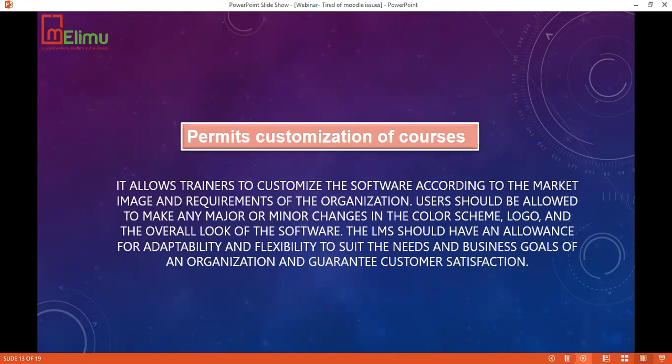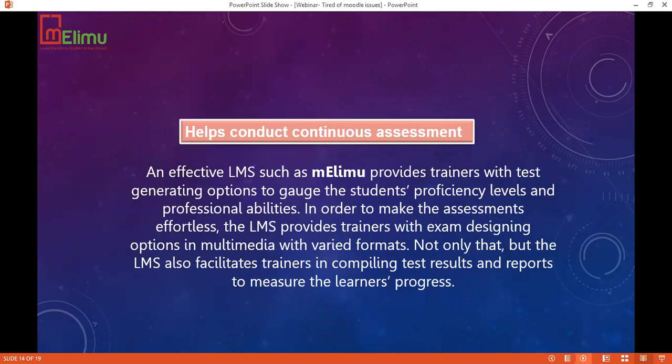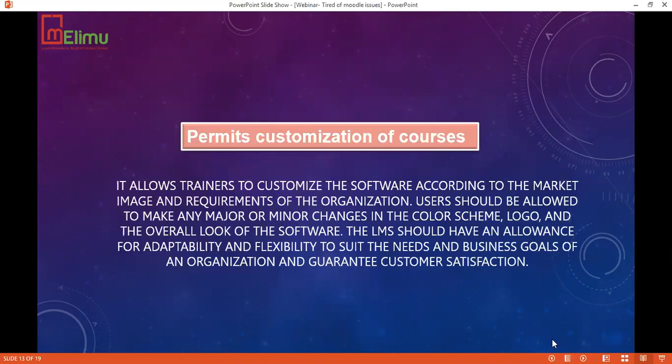There is also the permitting of customization of courses. By this, trainers customize the software according to the market image and requirements of the institution or organization. The LMS can allow for adaptability and flexibility to suit the needs and goals of an institution and organization, and it guarantees customer satisfaction because everything is customized to the client's requirement.